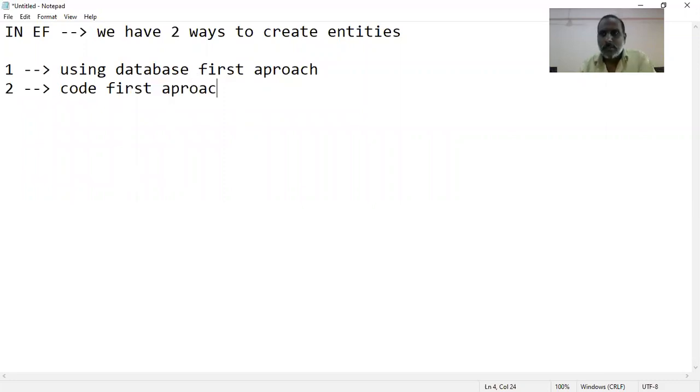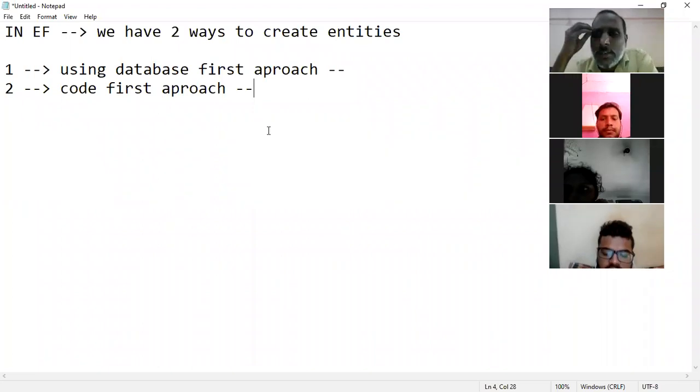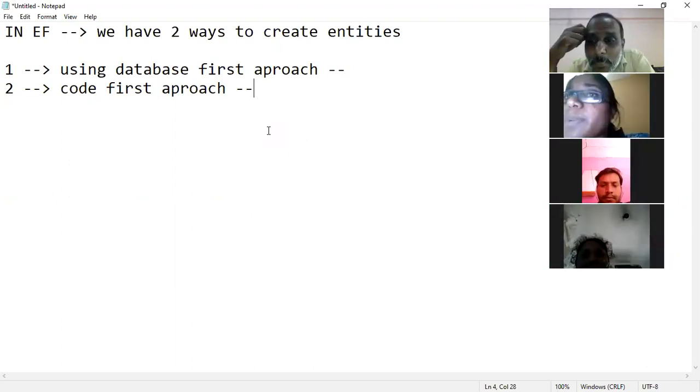I will explain when to use the database first approach and how to use the code first approach. By looking at these names itself, I think you can use your common sense and easily understand which one I should currently use. Now tell me which approach I need to use currently. Do I need to use the database first approach or the code first approach? Which one is already ready in my case? Database first. Why database first approach?